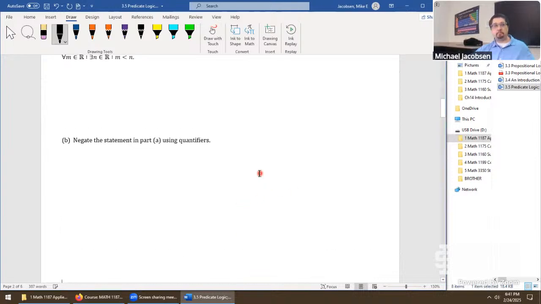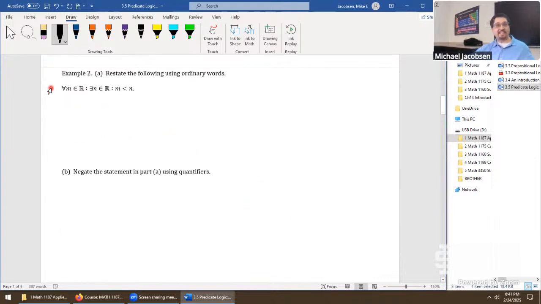This one's now going backwards. We have a quantified statement, two quantifiers altogether, so nested quantifiers, an inequality like before, m less than n. All we want to do now is restate the following using ordinary words. It could be just as much as going left to right and literally reading out what you see in ordinary words. For example, where the red dot is here, you could say for all.